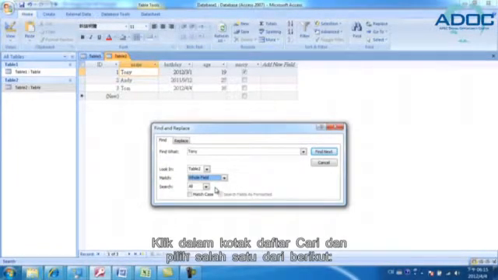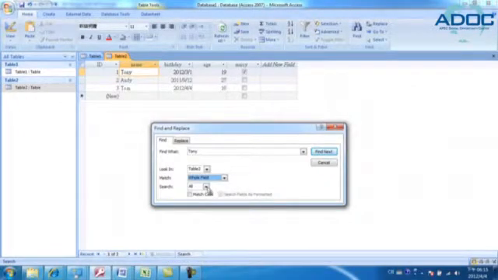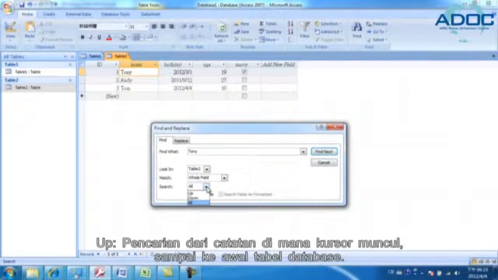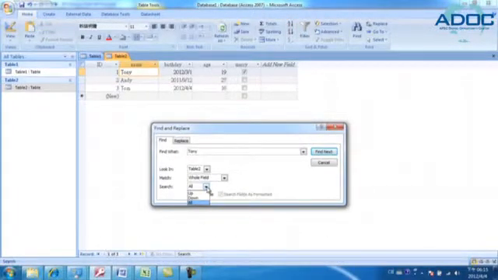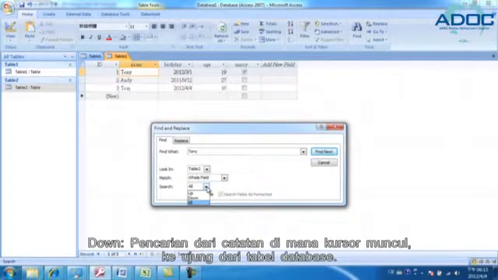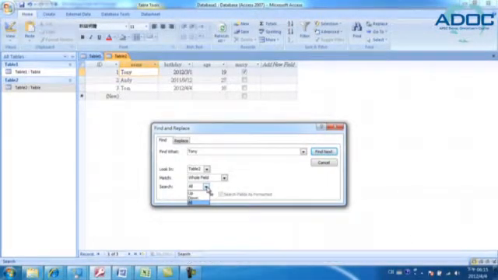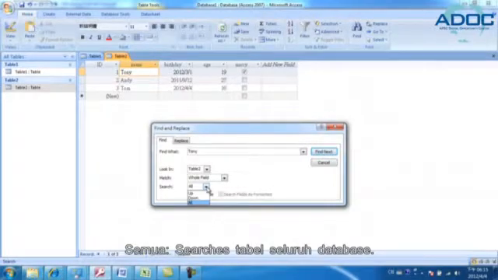Click in the Search list box and choose one of the following. Up: searches from the record where the cursor appears, up to the beginning of the database table. Down: searches from the record where the cursor appears down to the end of the database table. All: searches the entire database table.